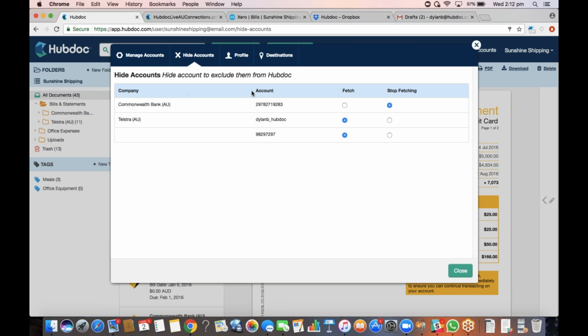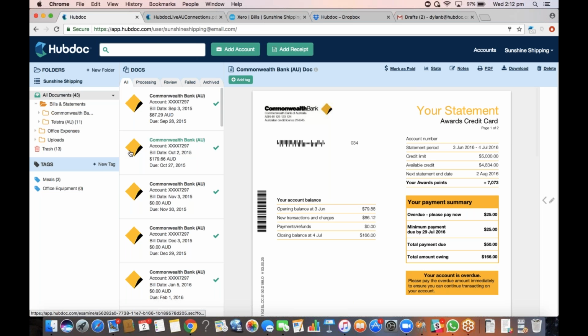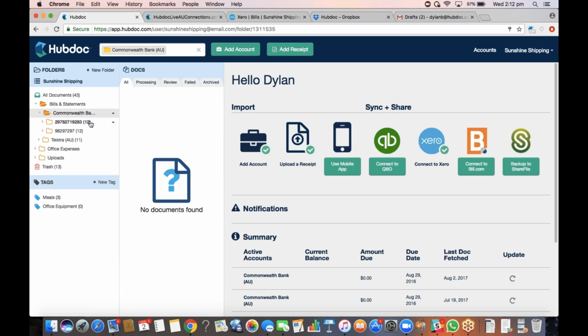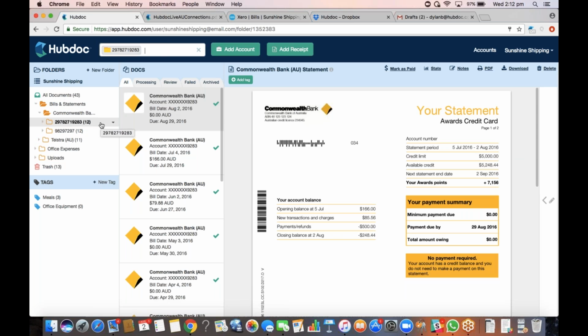So if there's multiple accounts, the multiple accounts will be listed there, and you can select which account you want us to stop fetching, click the Stop Fetching, click Close, and then on an ongoing basis, so on that nightly fetch that we do, we will no longer fetch from that sub account. From the historical fetch, we will still have that available in Hubdoc, so you can see there that folder is still there with the statements in it from our initial fetch.